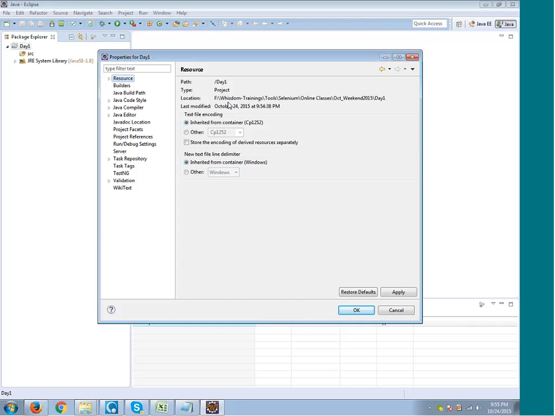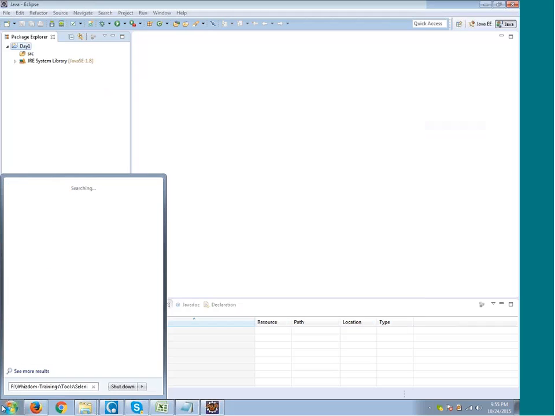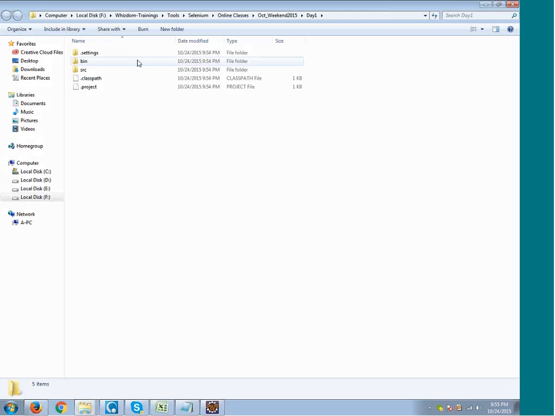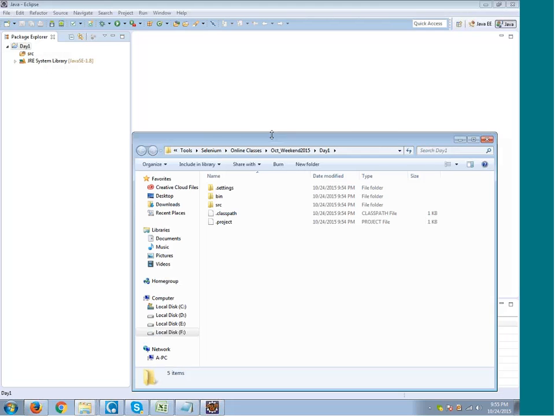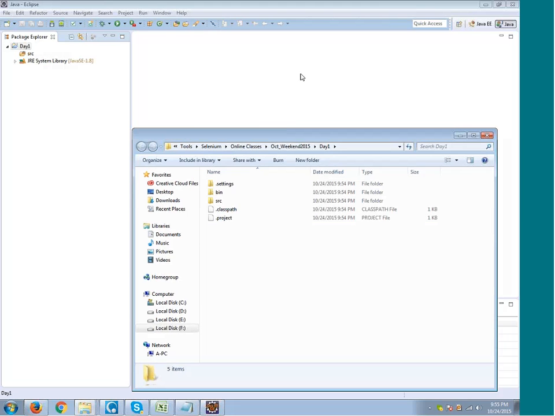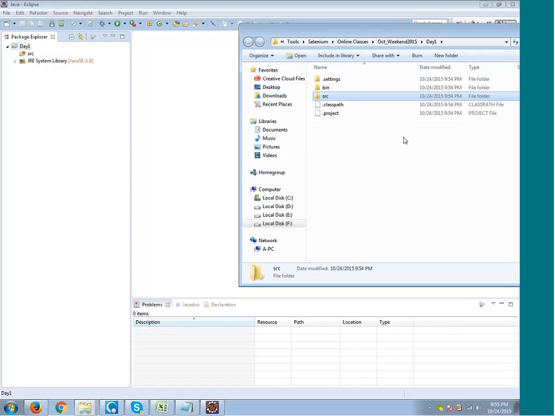Right, for example, this is the path of the project on the hard drive. Okay, so if you go onto the path, you will see the source folder. Source folder is also visible inside Eclipse. The other folders and files are not visible. Right, we'll talk about them, just be with me.